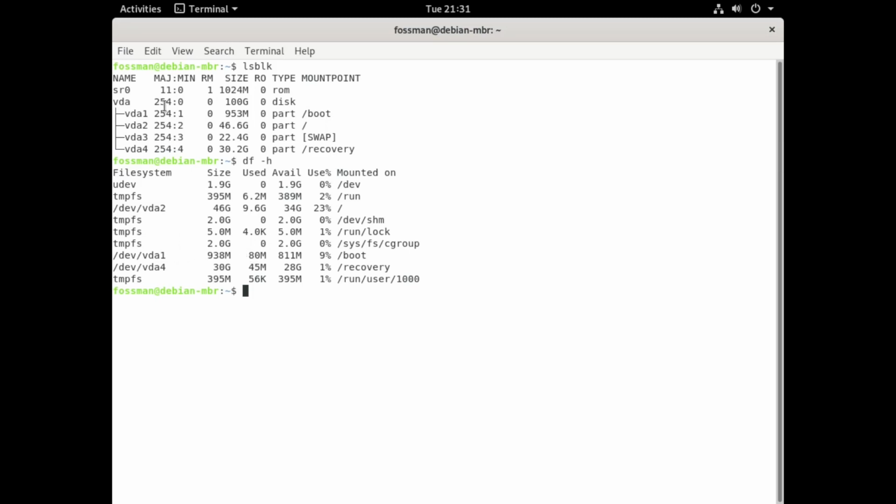And then after that, we have VDA2, which is the root. And we gave that, what did we give root here? About 50 gigabytes, and it only used 9.6. But even still, I'd definitely allocate a lot more than that for your root partition. And just because we don't have a home partition at the end to use up all the excess, yeah, you are going to have to do a bit of math on that.